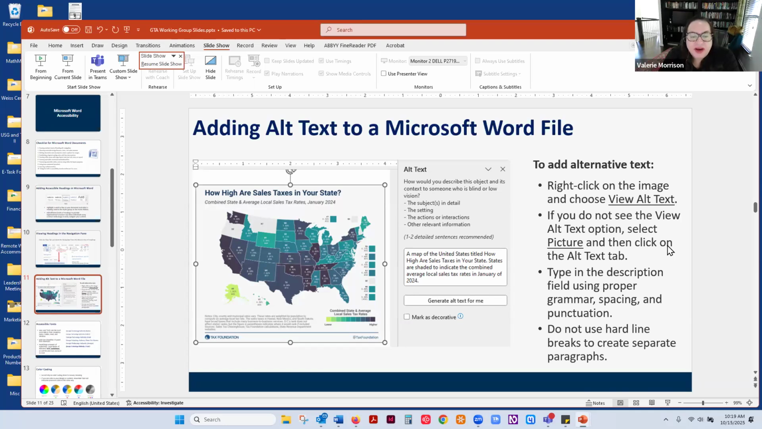And then also, whenever you're describing an image, try to keep it as 1 paragraph. Don't hit enter to create new paragraphs, because the screen reader might skip the 2nd paragraph and think that it's done.